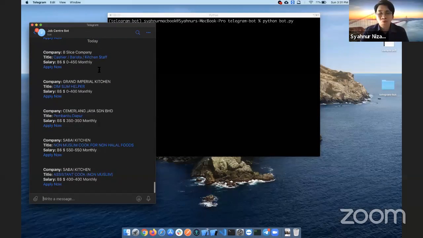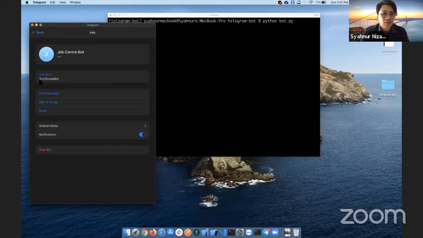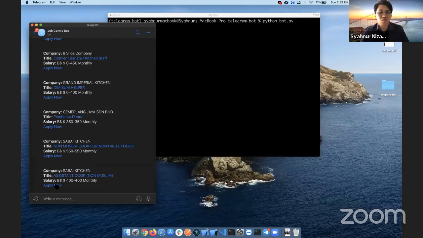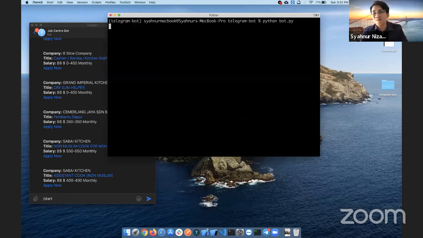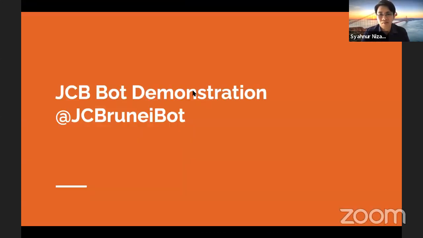So if any one of you would like to try this at home, maybe you can find this bot in Telegram, JC Brunei bot, and try it on your computer or mobile phone. After you find the bot, you can just send the start command. I'm going to let this bot keep running so everyone can try it. I think that's about it for the Job Center Brunei bot.